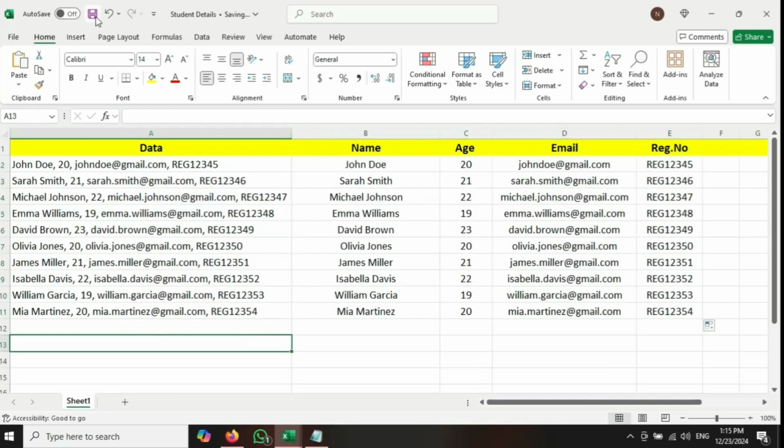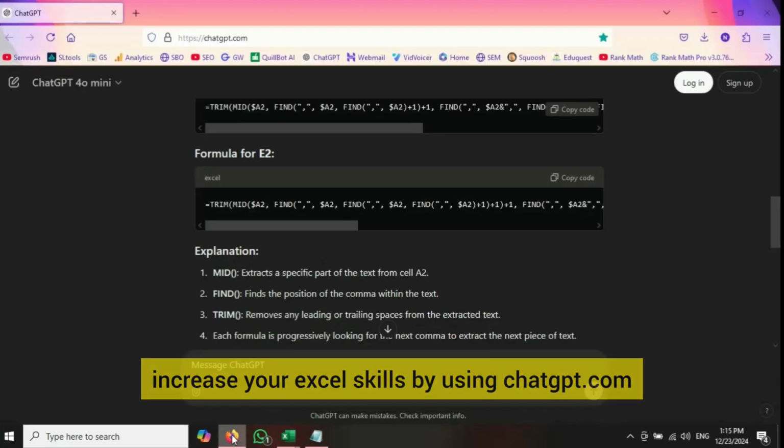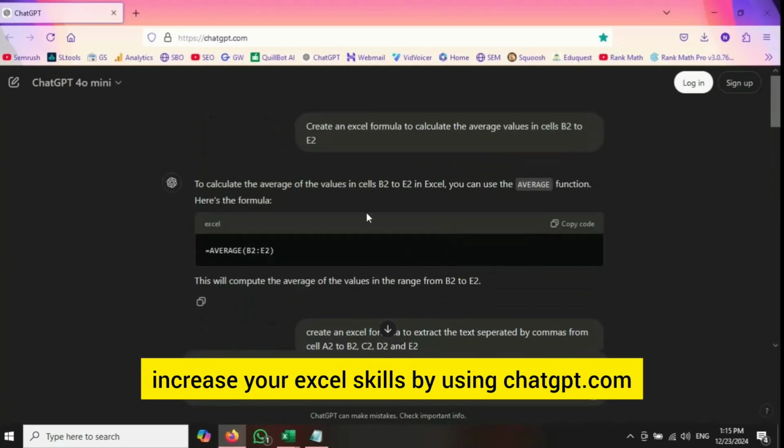So, in this way, you can increase your Excel skills by using chatgpt.com.